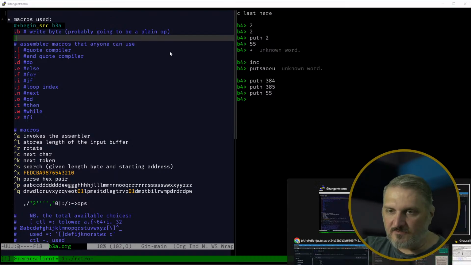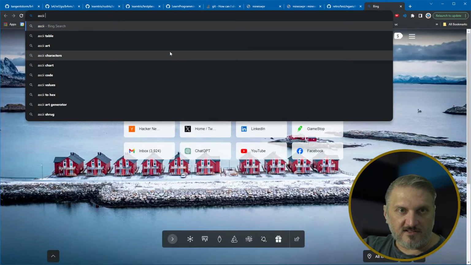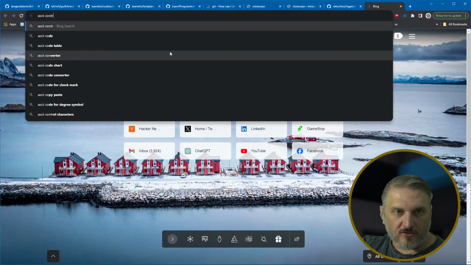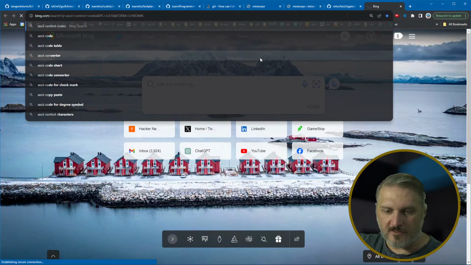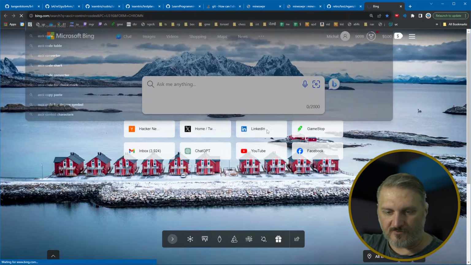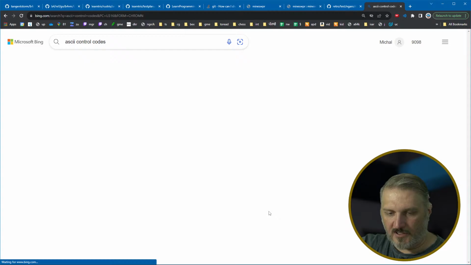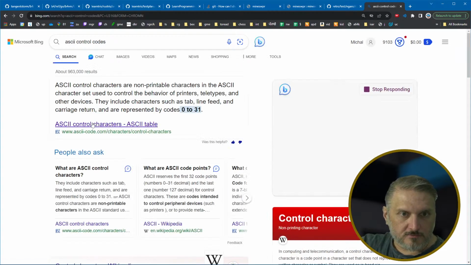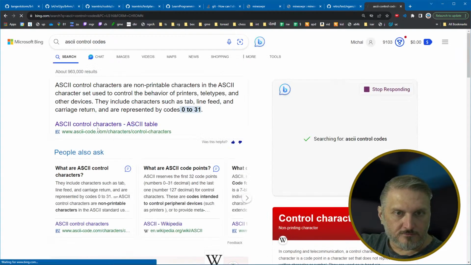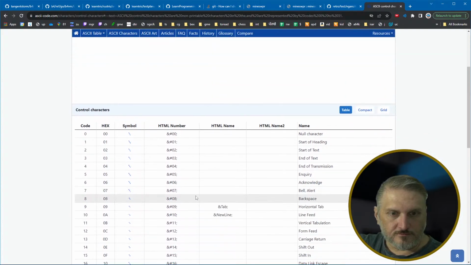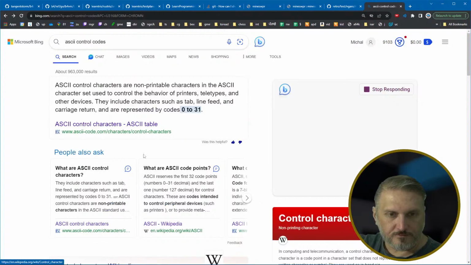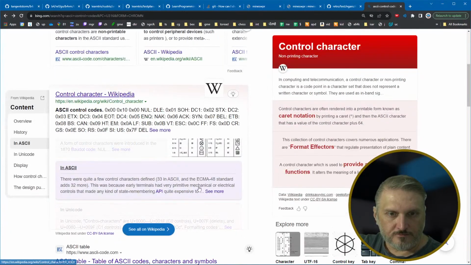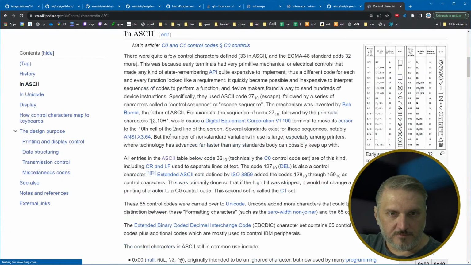If you look at the ASCII control codes, those 32 characters map to the alphabet. Those first 32 bytes. So like, nope. Maybe this one.